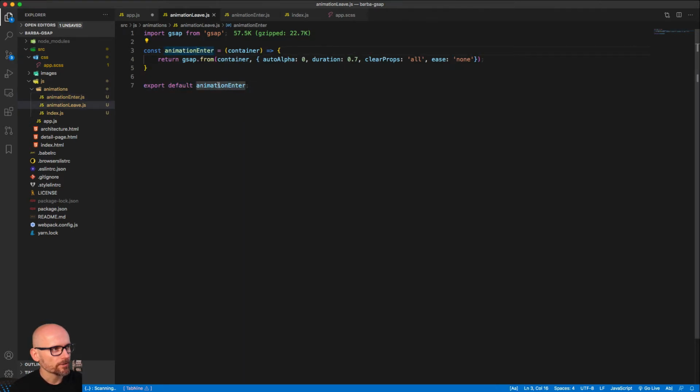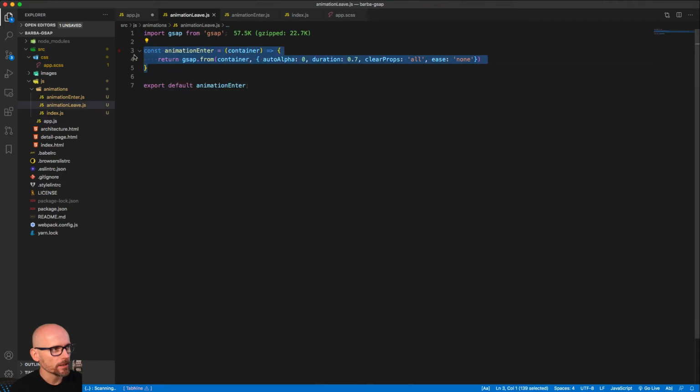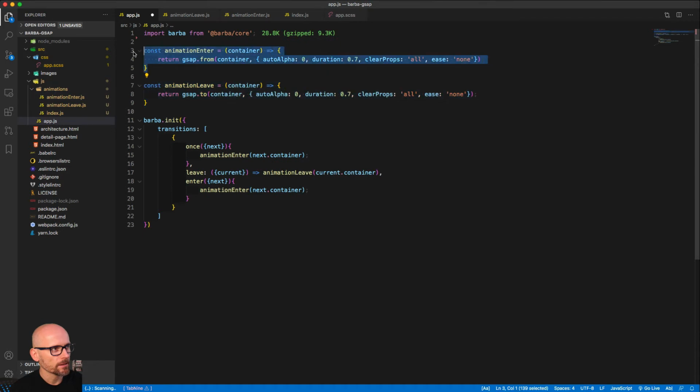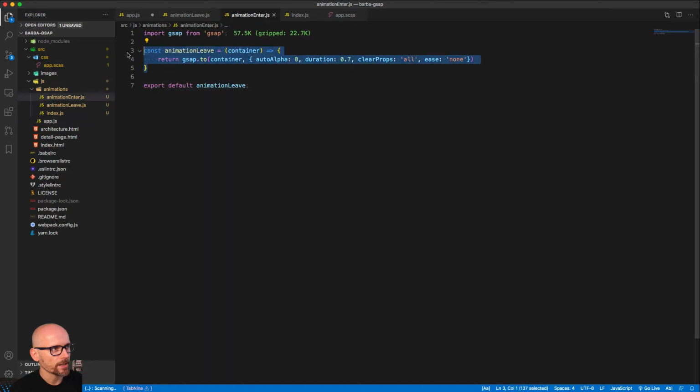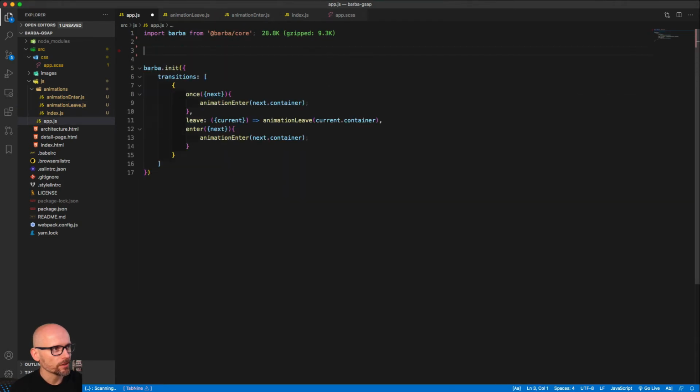Oops, I think I stuffed up the names. So the file animation enter should export animation enter. Alrighty, so let's fix that up quickly. Let's get the animation leave into the animation leave file, export that, and inside of the animation enter, let's bring in the animation enter function. Okay, so I stuffed up the naming and the exports, but now it's all good. We've got animation enter, animation leave, exporting the right functions.